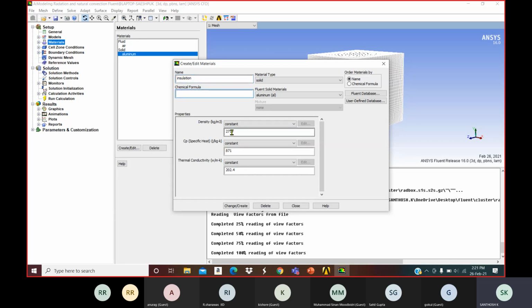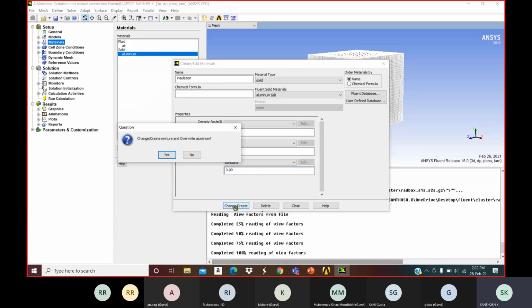Okay, what are the properties of that insulation material? So I'm going to give the properties. Density 50 I'm going to give. Please note these values, because in the PPT the properties of this insulation are not mentioned. So the specific heat is 800 joule per kg Kelvin. Thermal conductivity I'm going to give 0.09. I'm going to use this. So change or create, I'll be giving no.